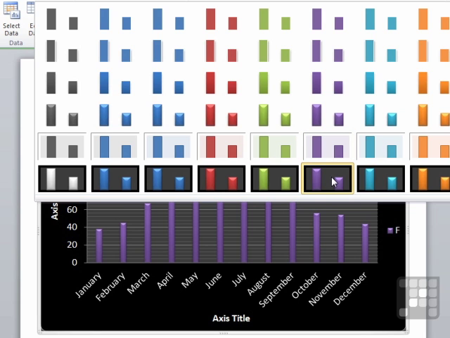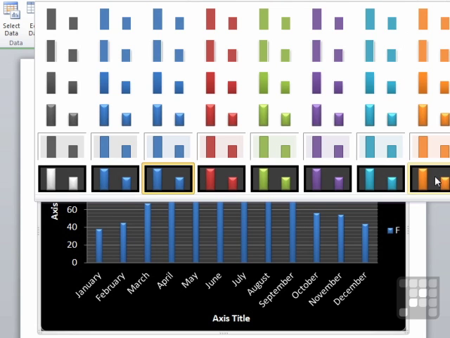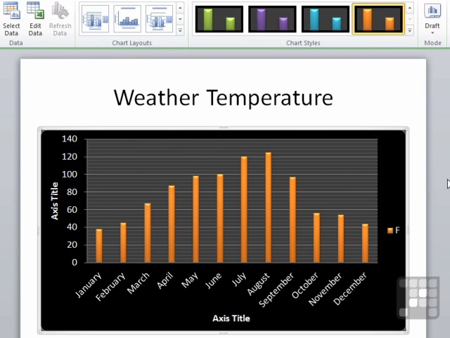If I like this style but not the colour, I can stay on that row and choose red. Or I can go blue. Or I can go to that end and choose orange. Whatever chart style or chart layout you choose, the data is unaffected. You still have the same numbers feeding the same graph. It just looks different, more colourful, less colourful, plainer, perhaps 3D.